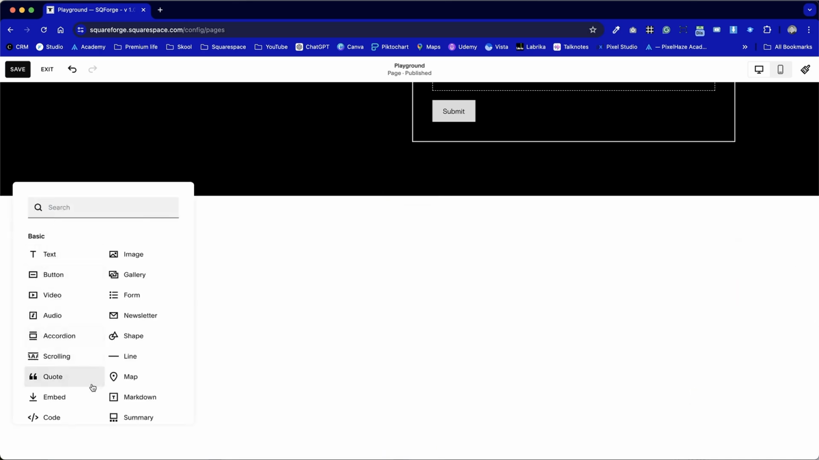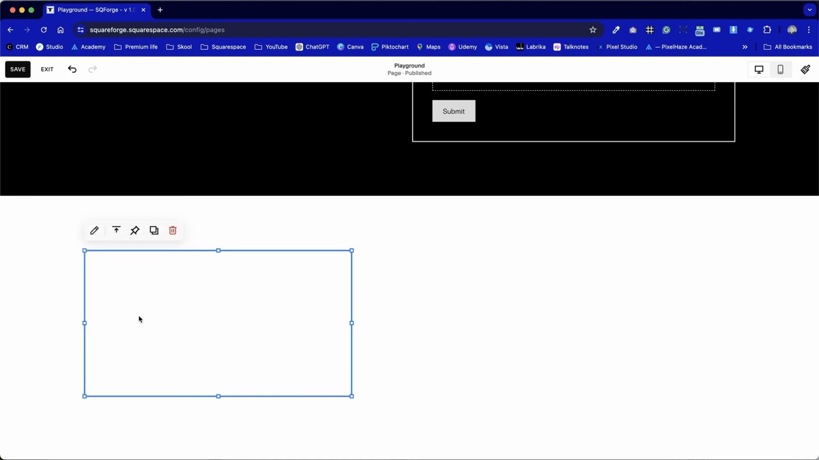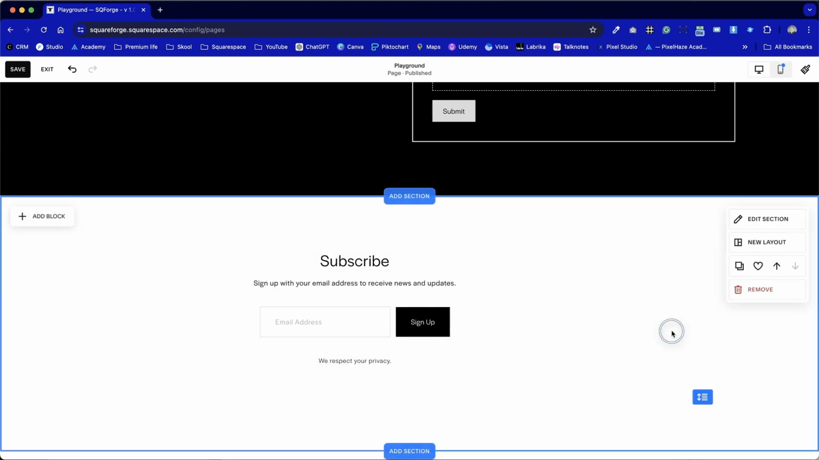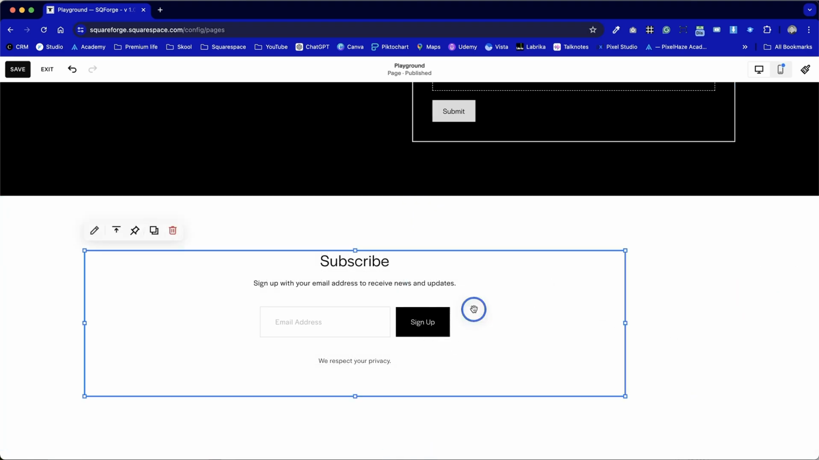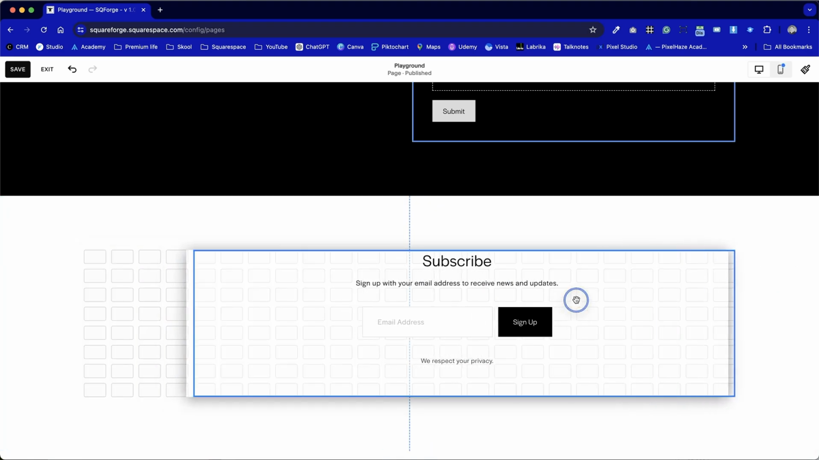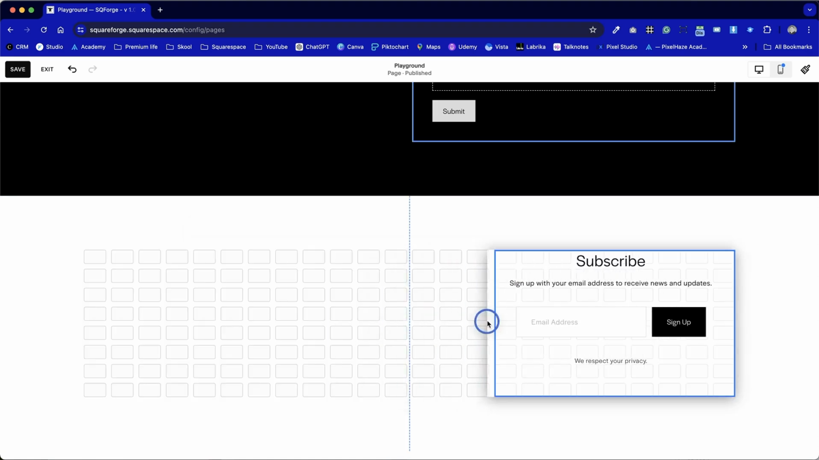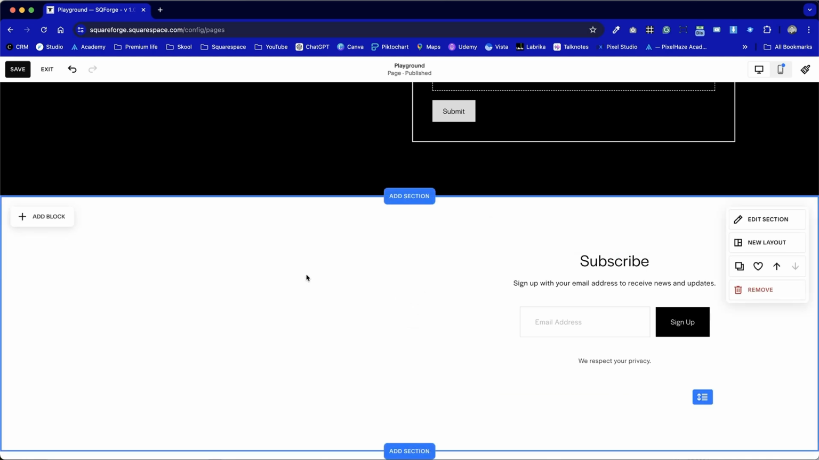Once I've done that, we can scroll through these options and we can see the newsletter sign up option here on the right-hand side. If I click on that once, it now puts a new newsletter sign up feature in place. And the one thing we can notice is we can drag, move, and resize this block so we can put it amongst other content.